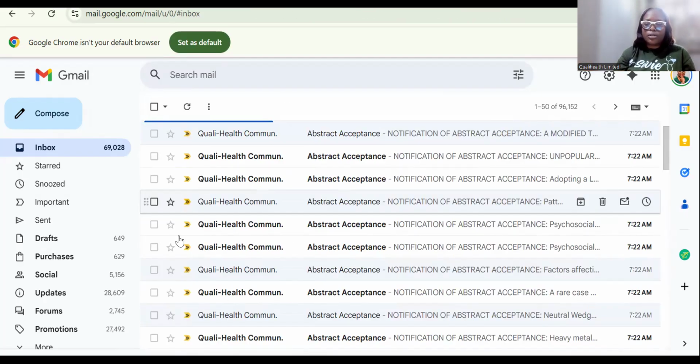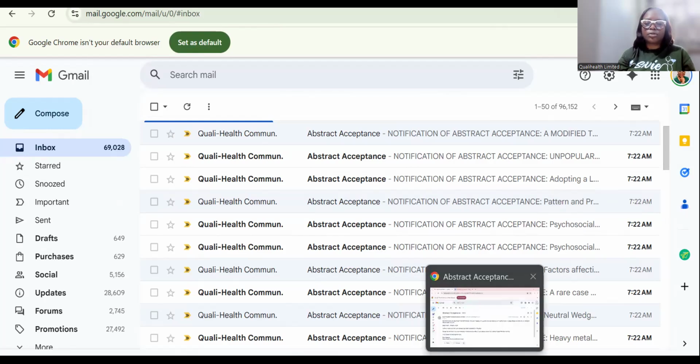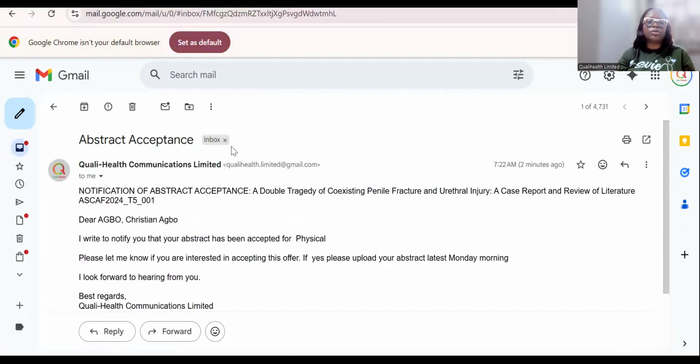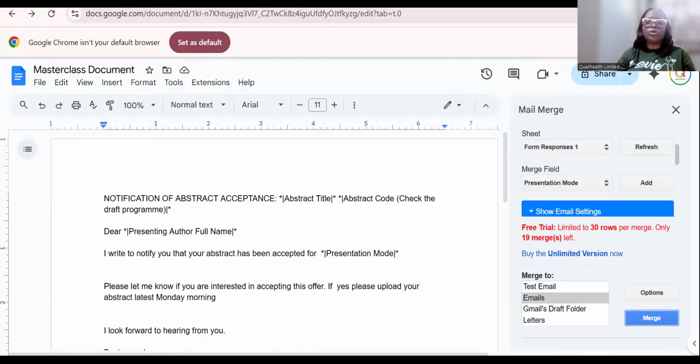And in summary, guys, that's how you do the mail merge on Google Docs. So it can come in the body of the email, or you can set it to come as an attachment. It's up to you. It's your preference.